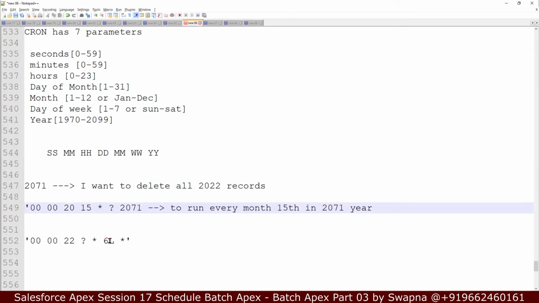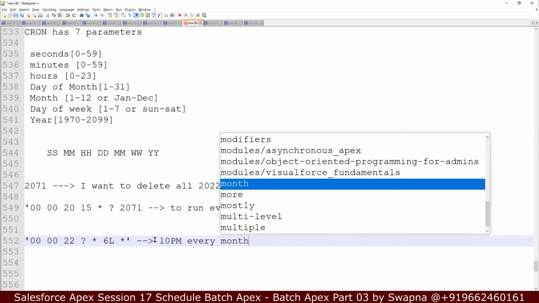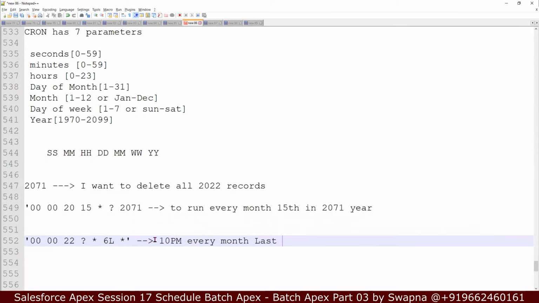So count it from Sunday. Sunday will be the first day. Sunday, Monday, Tuesday, Wednesday, Thursday, Friday. Friday is falling at the 6th. And the L will be the last Friday. That means this is 10 p.m. every month, last Friday, I want to execute it.